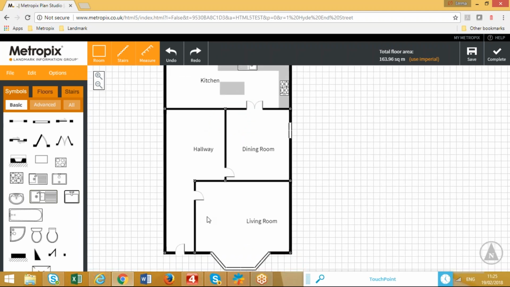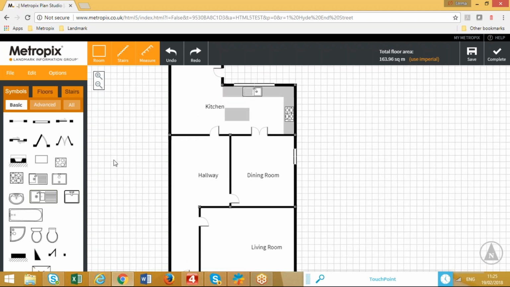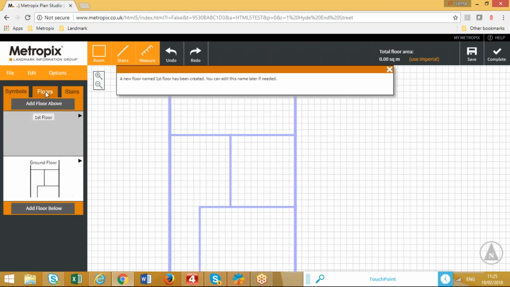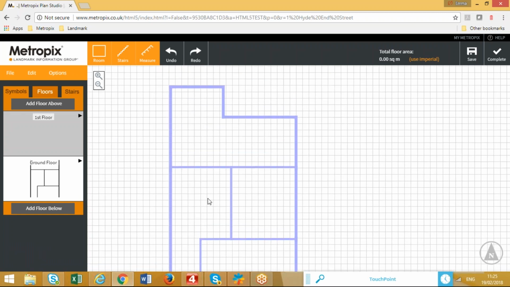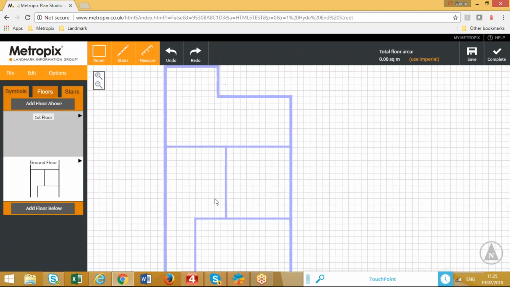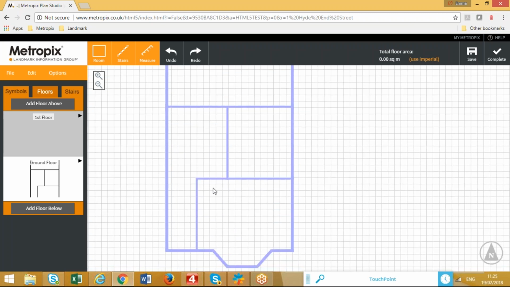Now, once you've drawn out your rooms on your lower level, let's just add a door from the hallway into the kitchen. Once you've drawn out your rooms on your lower level, then you can change floors by simply clicking on the Floors tab. And it says there, a new floor's been added named First Floor. So I can see the blue outline of the downstairs, and I'll draw directly over the top of that.